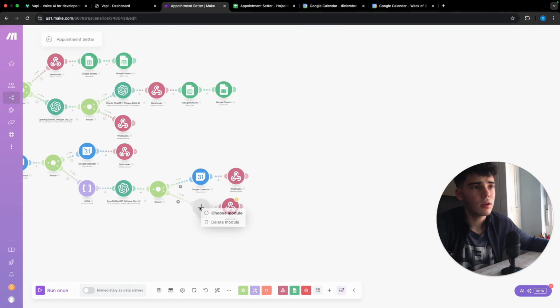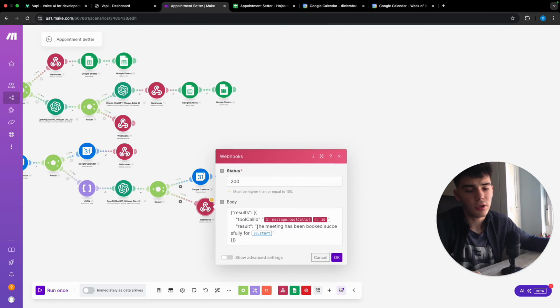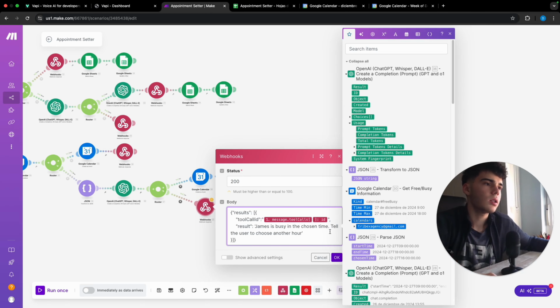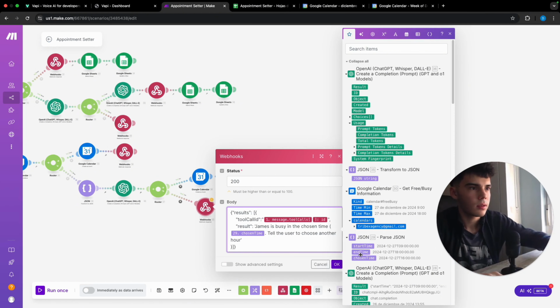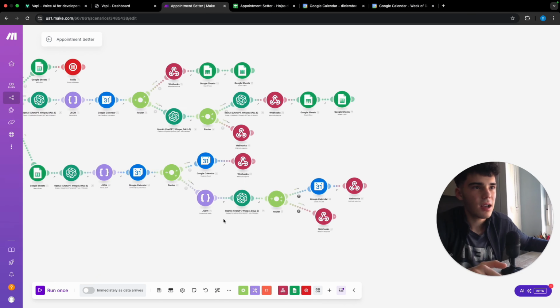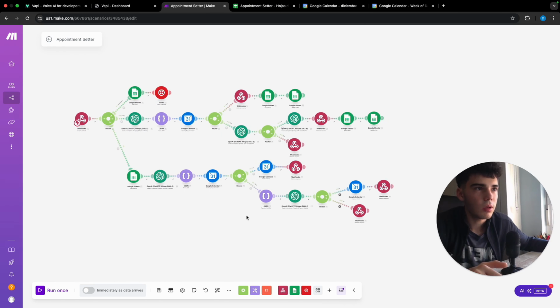So select this start, and finally we're gonna clone it again. There you go, but we're gonna change the message of the result. James is busy in the chosen time, and we are gonna put here the chosen time. Tell the user to choose another hour. Perfect. And with this, the scenario will be finished.